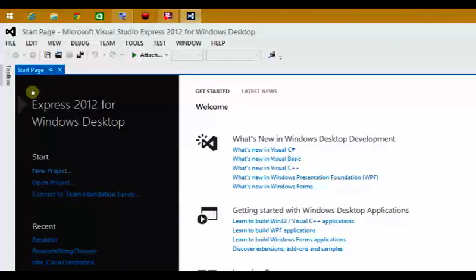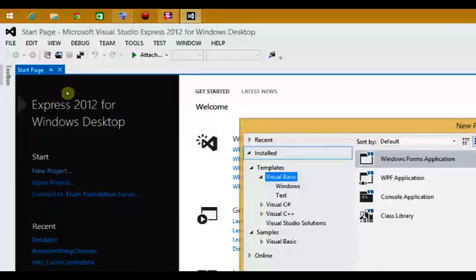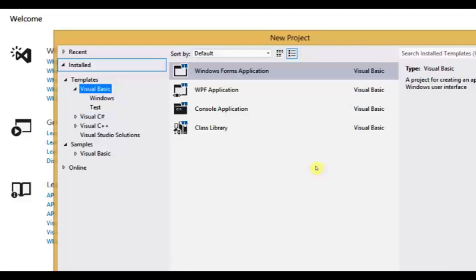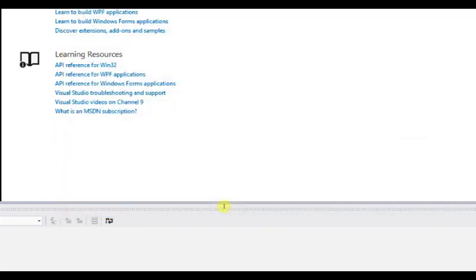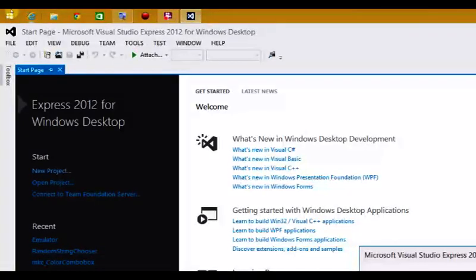So, this one we'll be doing a random string chooser, which basically we put a bunch of strings in a list box and the app will randomly choose. So we'll create a new Windows Forms application. Let's call it string chooser. I've already got a random string chooser solution on my computer, as you can see.